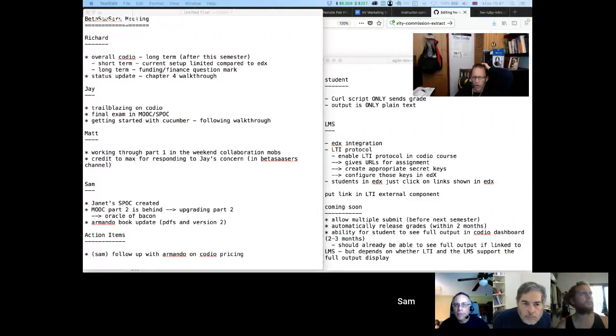What we haven't done, I certainly haven't done at the moment, is run through all the things in Codio and update all the instructions for that. There's just ongoing work for that, I guess.